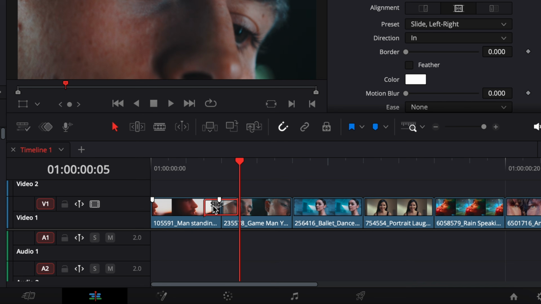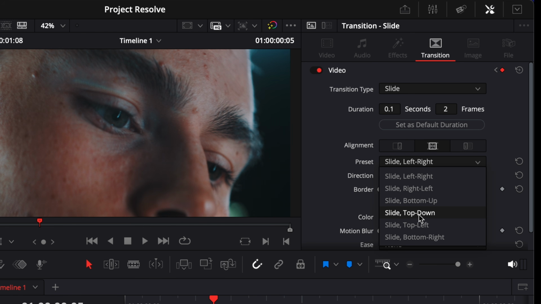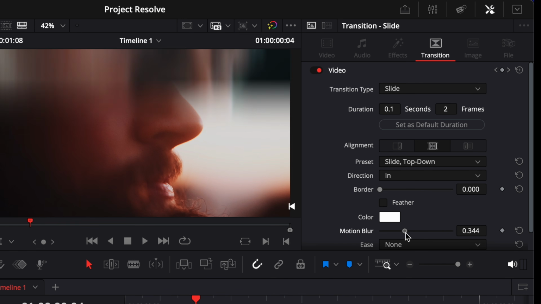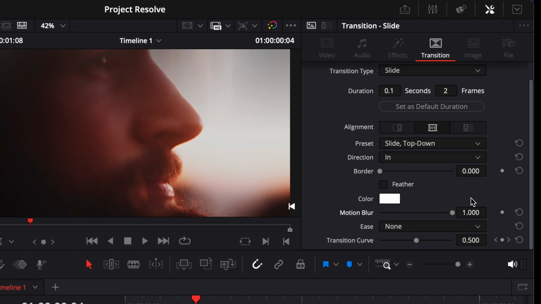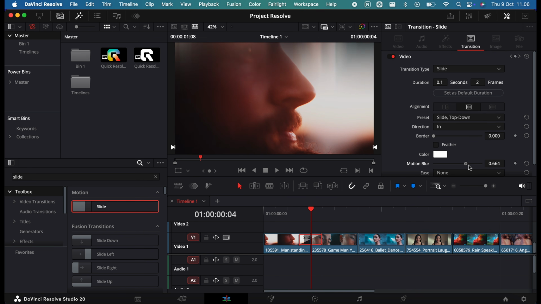With the transition selected, open the Inspector panel. Expand the Preset dropdown and choose Top Down. Then, under Motion Blur, increase the value all the way to the maximum. This adds that nice camera shutter blur effect during the movement.